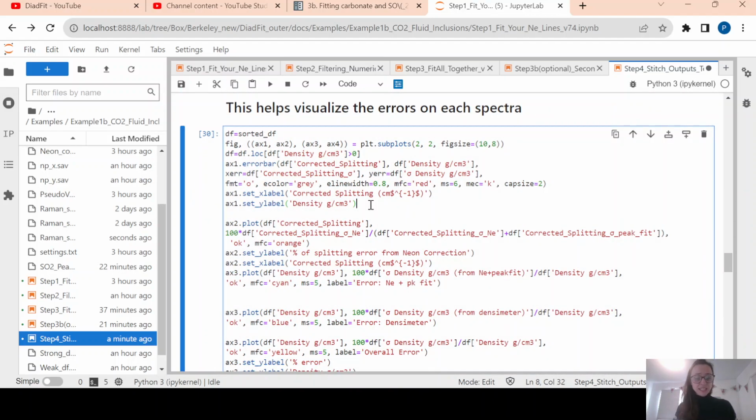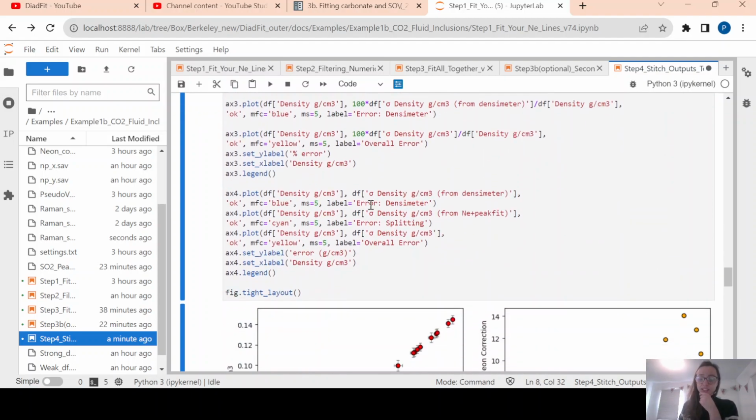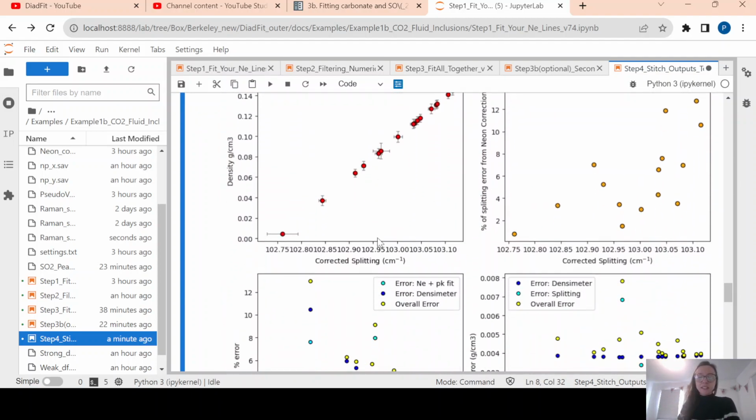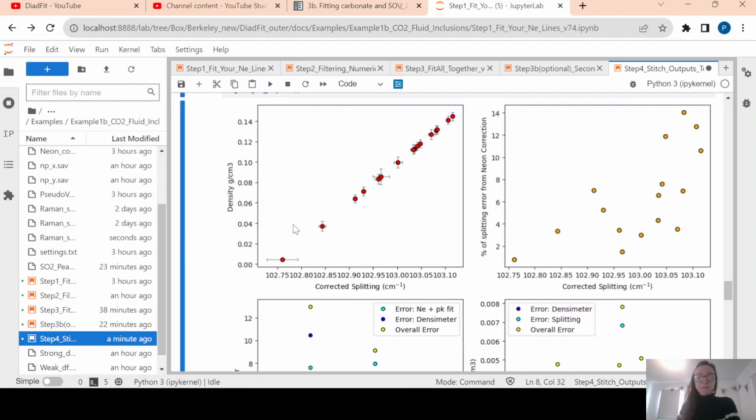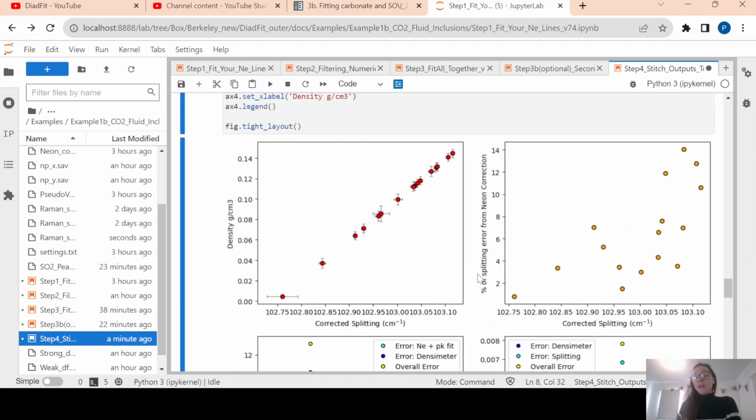We might want to visualize the errors. So that's what this plot here is doing. So what we're plotting here now is corrected splitting and the density. So you can see the error on the corrected splitting and the error on the density. You'll notice the errors are much, much bigger at low densities. That's really pushing the detection limit of Raman spectroscopy. We might want to work out what's the best way to improve our error.